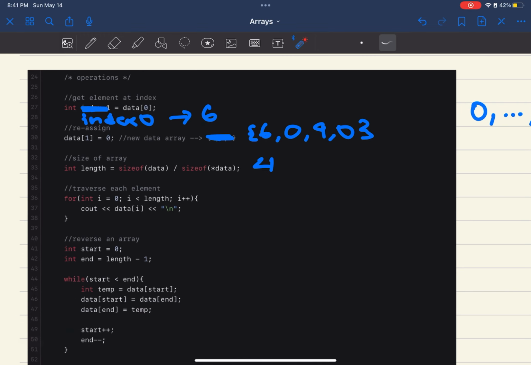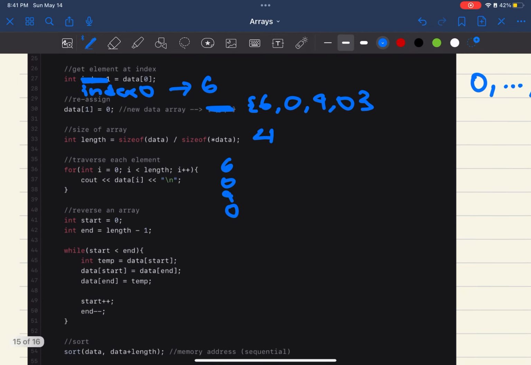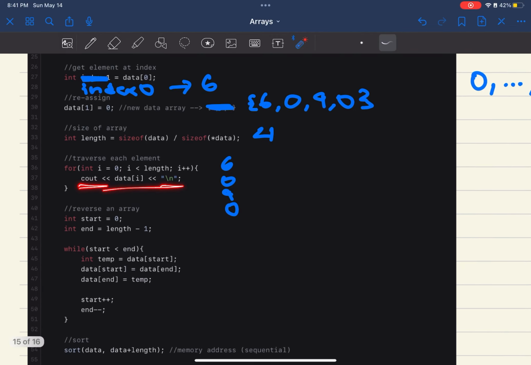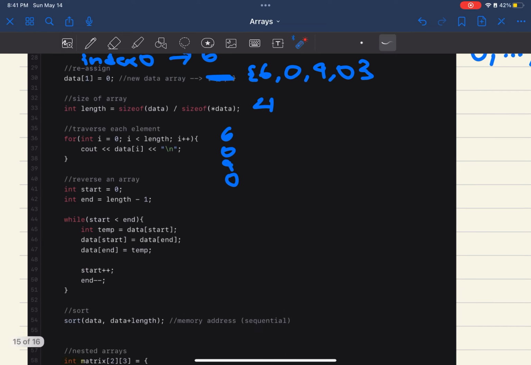So this is just important to keep in mind. And what we're doing here is just printing every element at each iteration. And if you run this it would give you 6, and then at a new line we have 0, 9, 0. And this line is just printing out each element and then adding a new line.